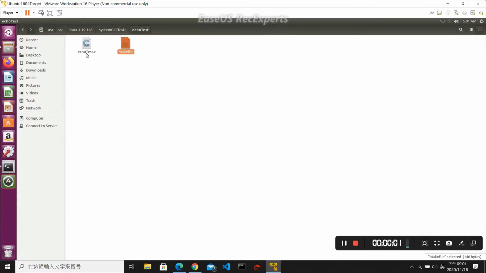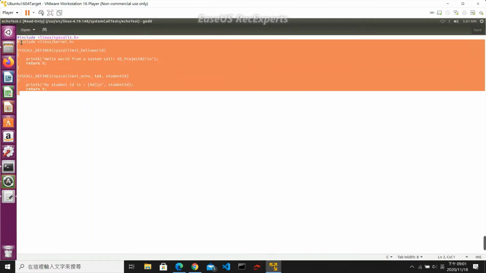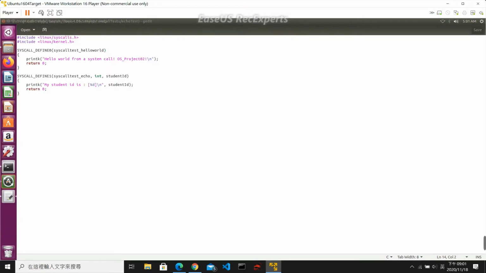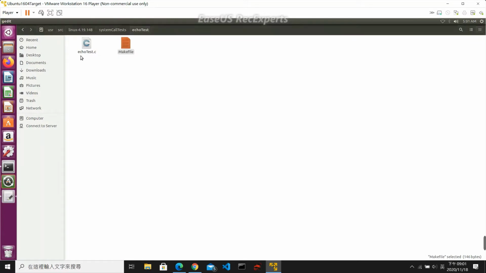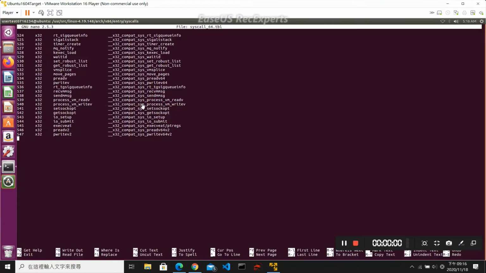Okay, we are in our customized kernel, and there are two files. Let's see. The content is copied from the PDF, and yes, it is the same. Another file is the makefile, so I compile it and link it to the output documents, and add this line. This variable is called obj-y, and that's all.